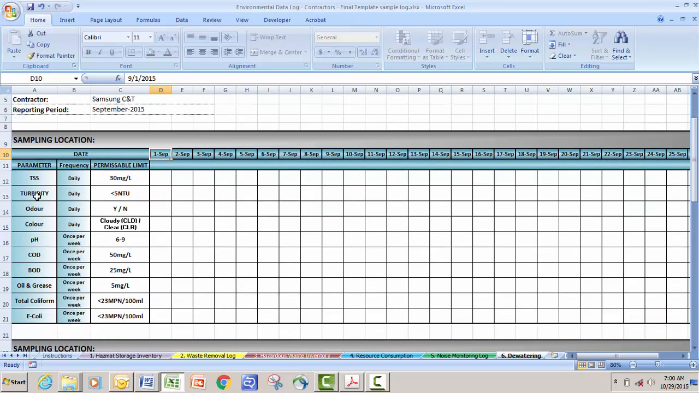The parameter column lists all applicable monitoring parameters as outlined in the Lucille OCMP. These include TSS, turbidity, odor, color, pH, COD, BOD, oil and grease, total coliform, and E. coli. The frequency column identifies the frequency of monitoring against each parameter, while the permissible limits column specifies the permissible limit for each of the monitoring parameters, as detailed in the Lucille OCMP. All three of these columns are locked for editing. Next, I shall show you how to complete the log.